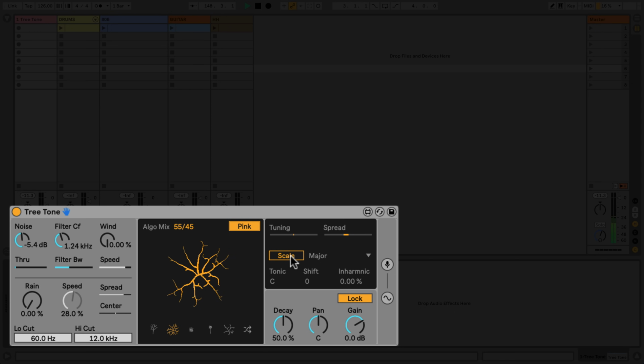Scale quantizes all the different frequencies of the resonators to a particular key. So you can hear it sounds much more tonal and musical now. I can change the root note of the scale here by dragging up or down, or shift the resonators up different scale degrees. This simulates different chord progressions or voicings within the scale.